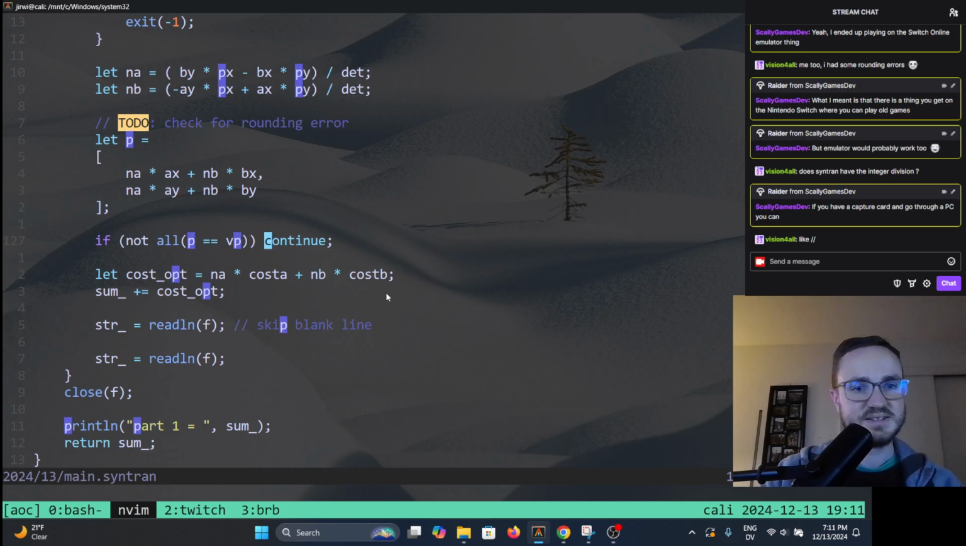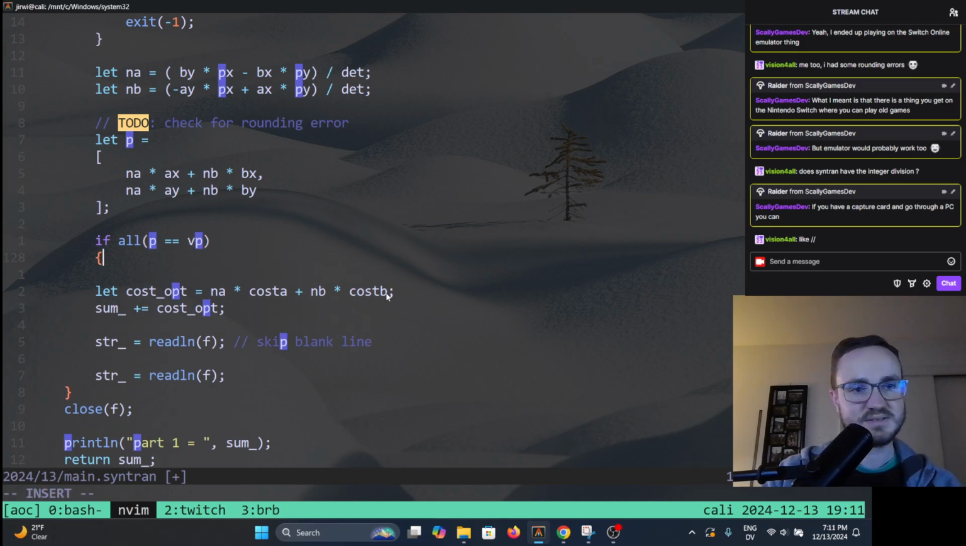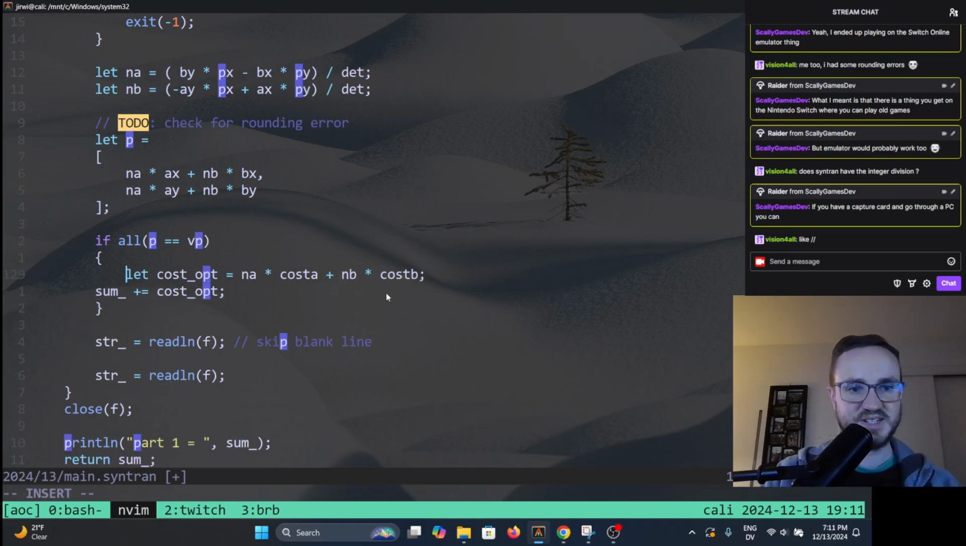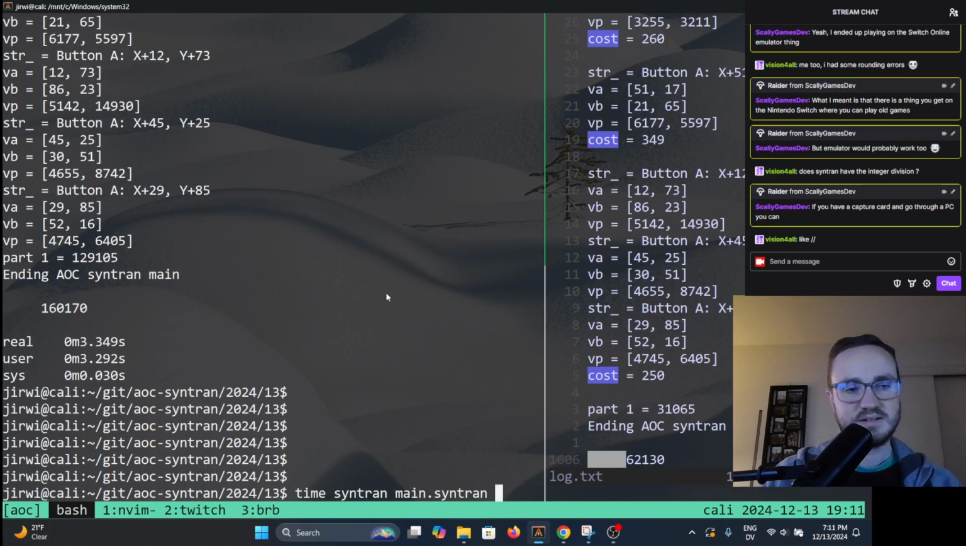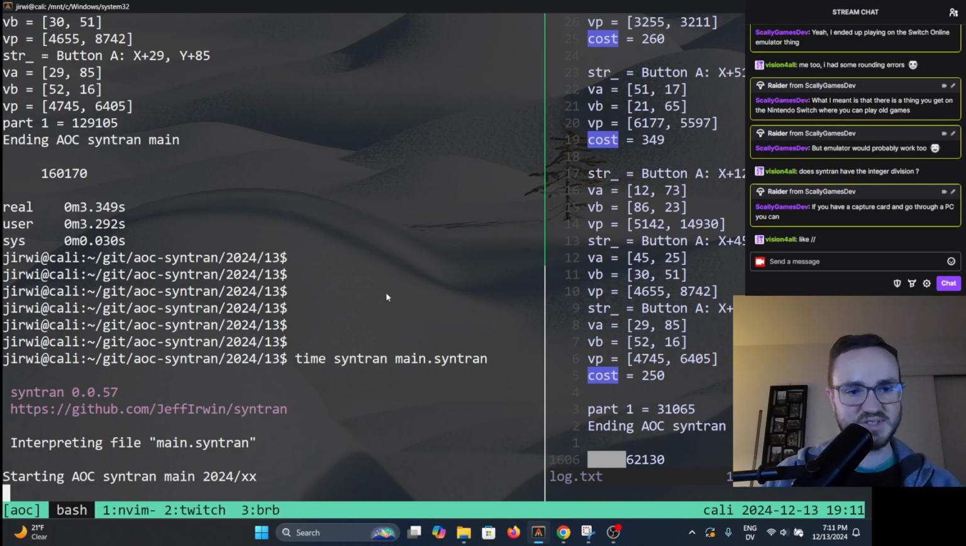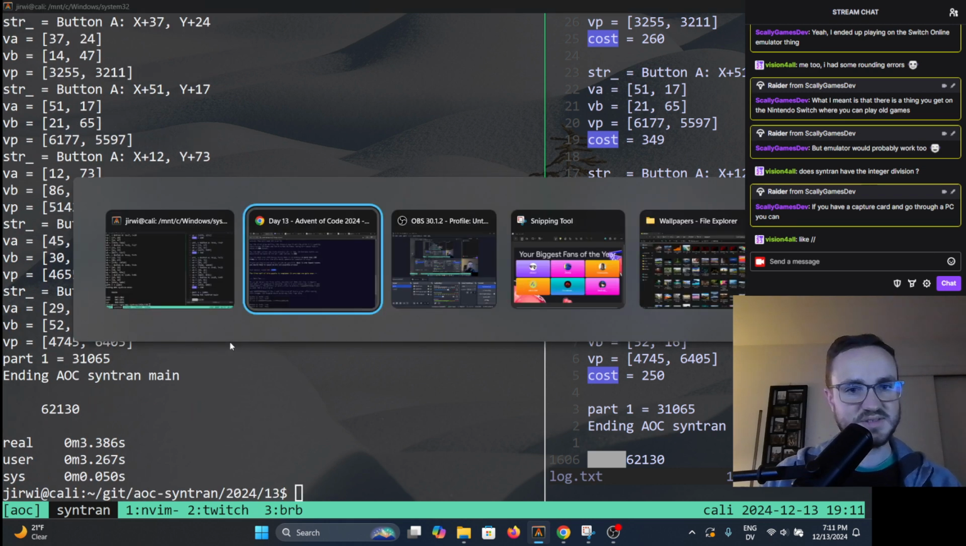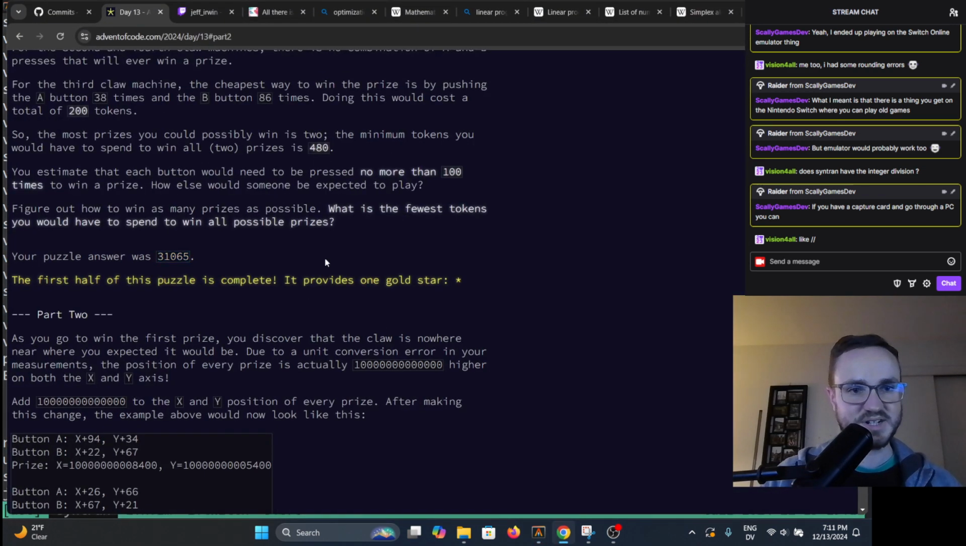Okay, so if they are equal, then we're going to add it up. Okay, it's only 2 lines that I have to indent. That's not that bad. So can I reproduce the part 1 solution? 31065, that sounds different. Okay, that's what I got for part 1.